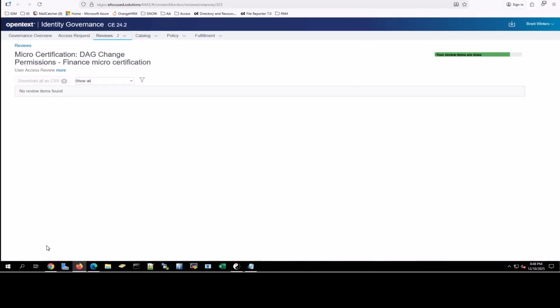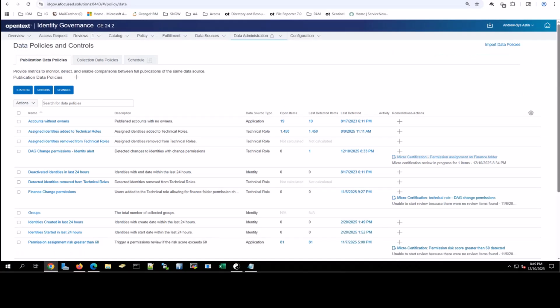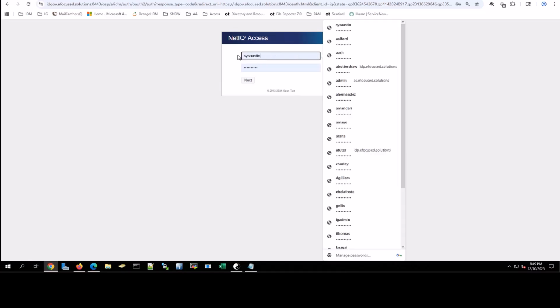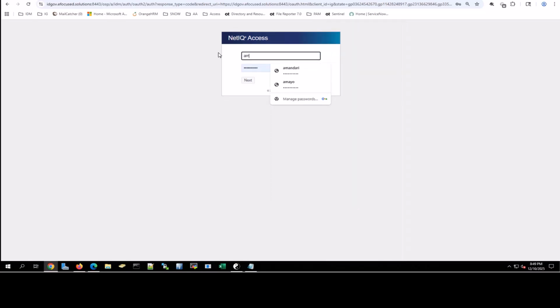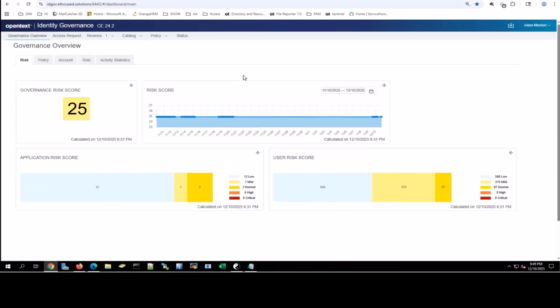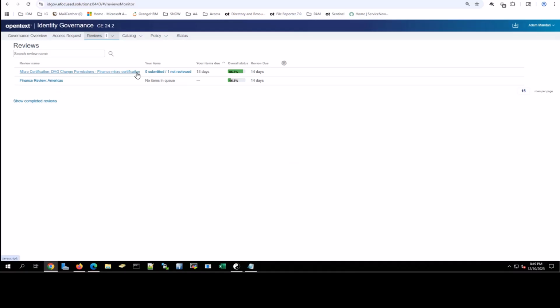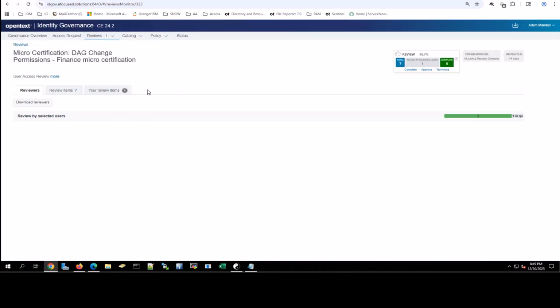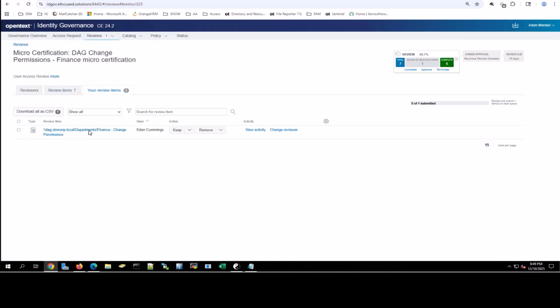So let's go and take a look at how things would look from the point of view of Adam Mandari. So we'll sign out of here and we'll go in as Adam. Now Adam is a compliance officer. He's the person that's most qualified to review and see what's going on, and he can of course see that review of one item was reassigned to him. So he takes a look at that, and again it doesn't take him long to realize what the concern is, because this change permission should never have gone to Eden Cummings.